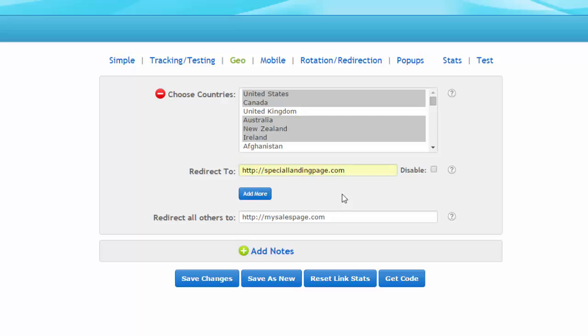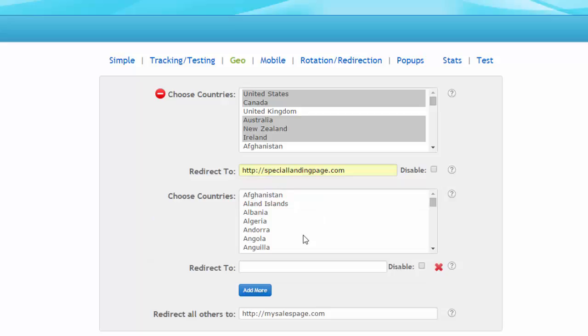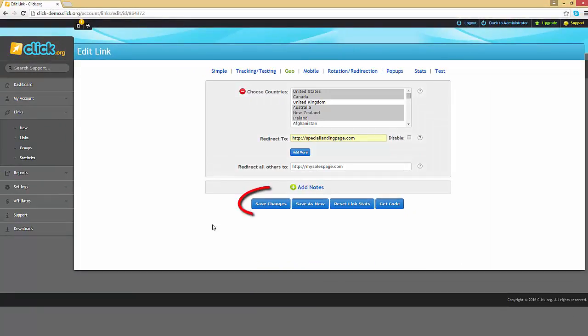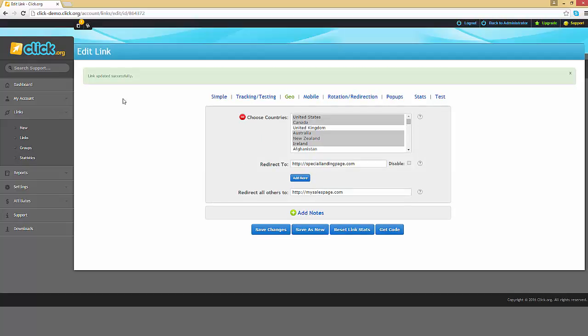If you would like to add more redirect URLs for other countries, click on the blue Add More button and repeat the above steps. Once you have entered all your information, click on Save Changes. Now that your link is successfully updated, the traffic from each country selected will automatically be redirected to its respective URL.